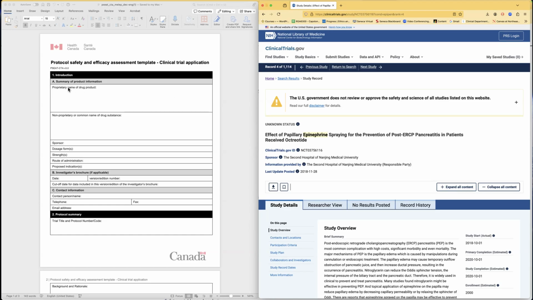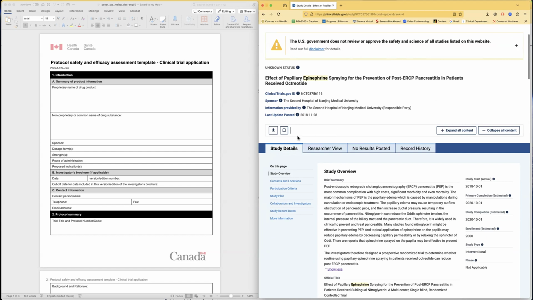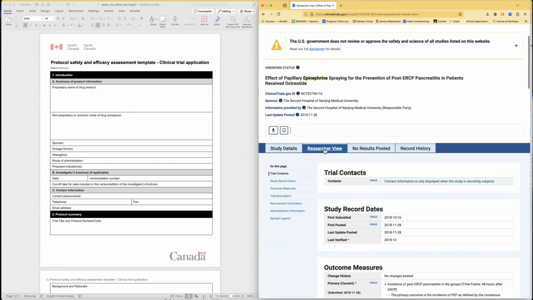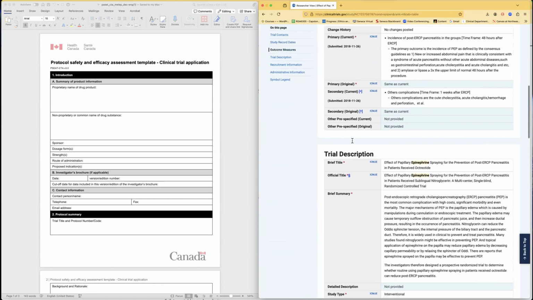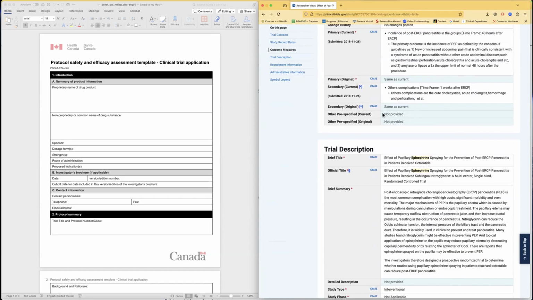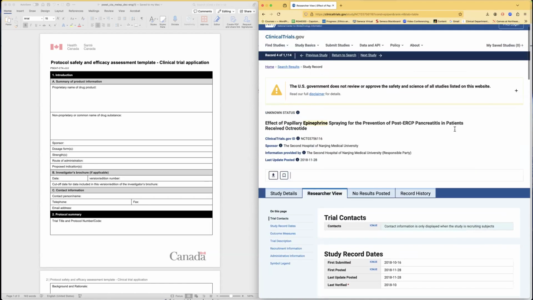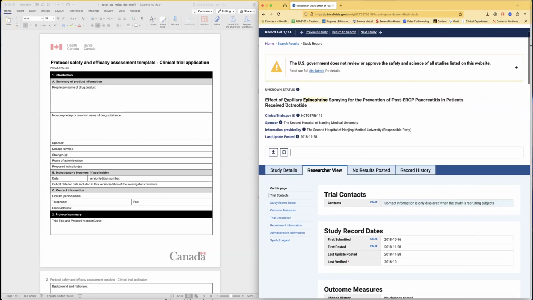So the first thing is the proprietary name of the drug product. Here the proprietary name of the product is epinephrine. By the way, you can also look into not just the study details, but also the researcher review. And in this case, it gives you maybe a much easier interface to search for. Okay, so here, this is the proprietary name. We are going to see it has just epinephrine. So we just write epinephrine. It doesn't have it, so I'm just searching for that.